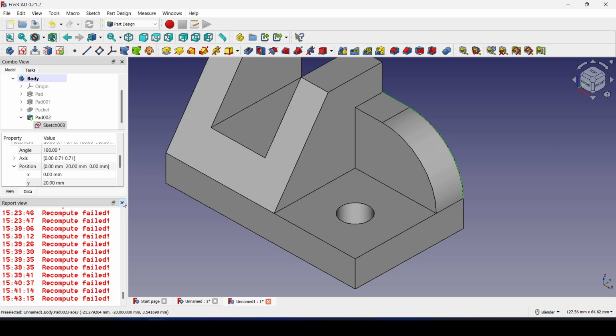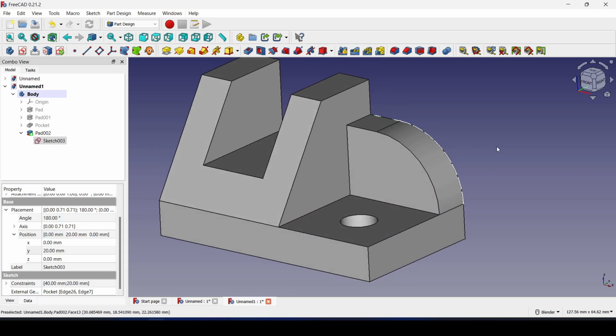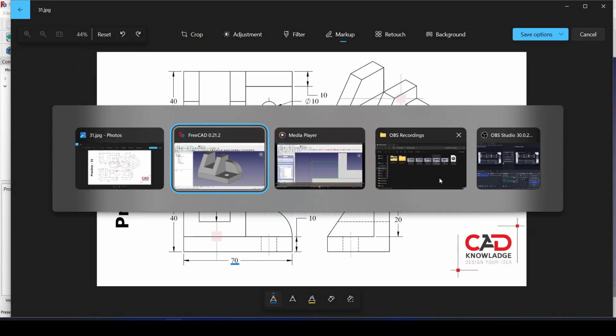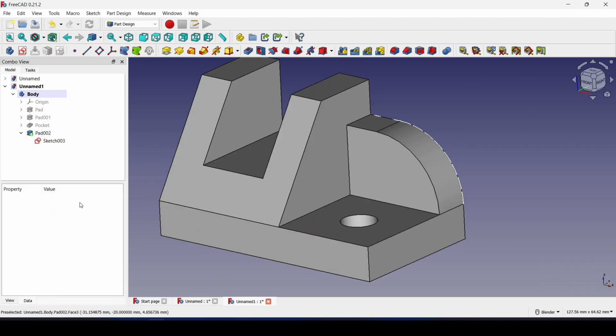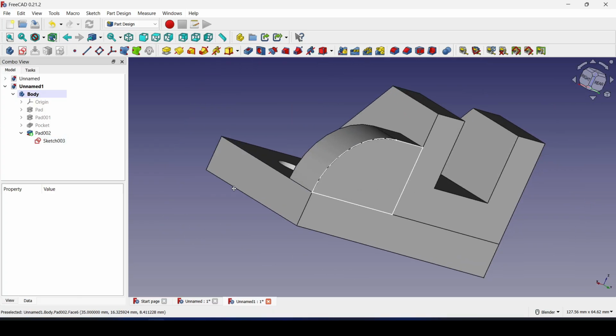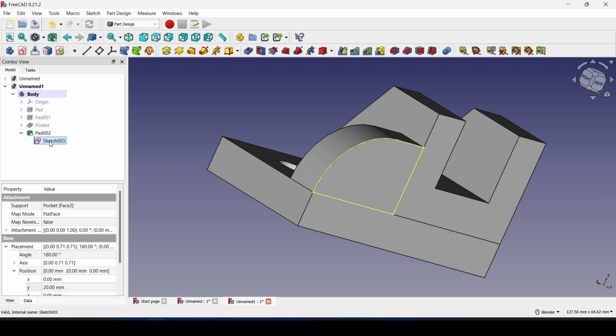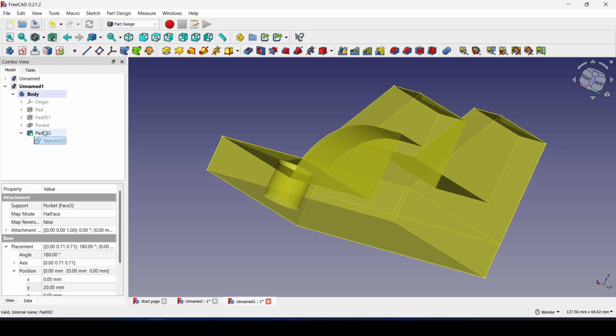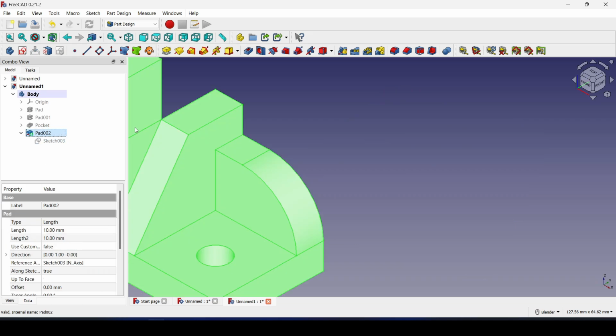I'll close out this old report view. And now you can see our model is completed. Let's see, you'll notice how we're still currently seeing this sketch here because I had selected it and pressed spacebar at one point. So typically you wouldn't be seeing the highlight of the sketch. So I can hide that.